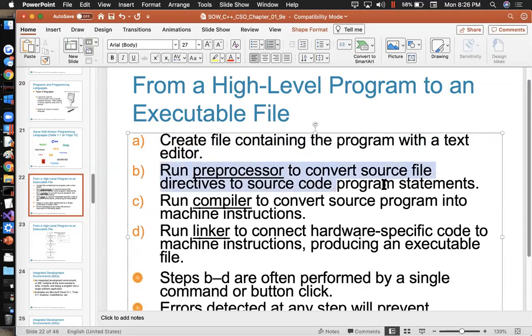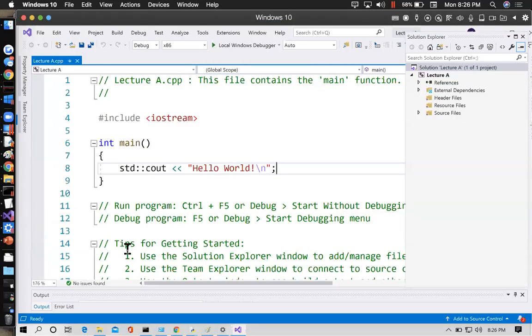Now run the preprocessor to convert the source file, and then run the compiler to convert the source program into machine instructions, and then run the linker to connect hardware-specific code. Now, fortunately, all three of these things are done by just pressing a button on our user interface. This is what's known as an IDE, an integrated development environment that has both the text editor and how you compile and link your code all at one time.